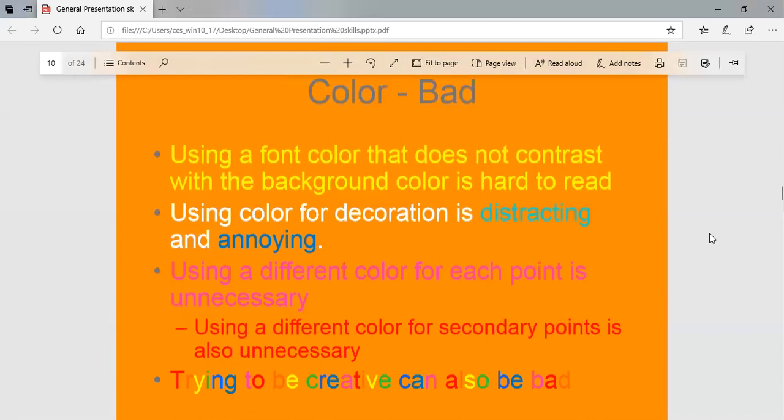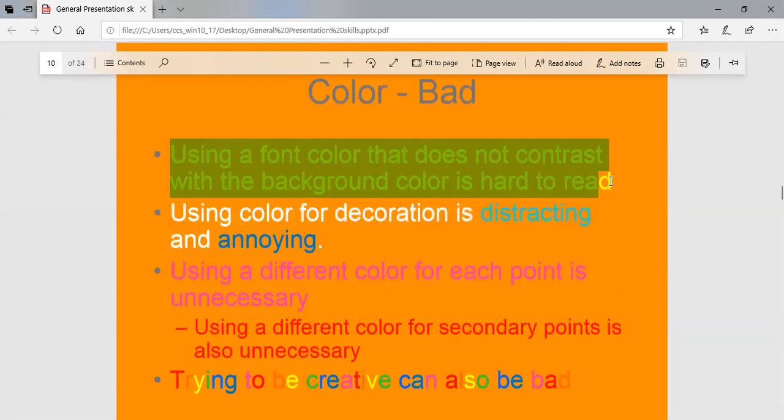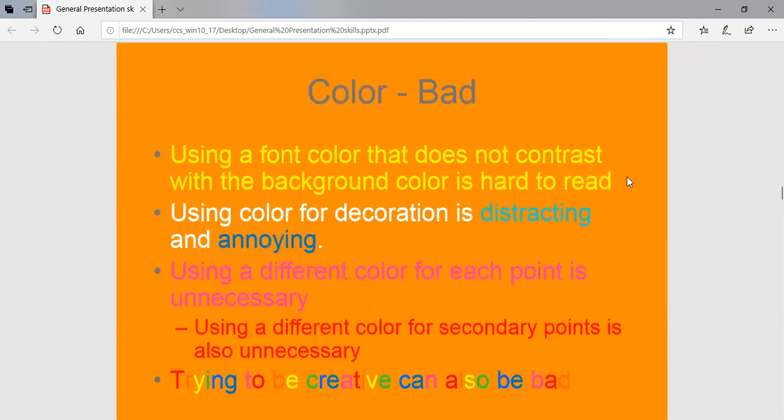Color. As you can see here, using a font color that does not contrast with the background color is hard to read. Okay, let me have a look, sorry, one second. The first tip here: using a font color that does not contrast with the background color is hard to read. So basically you're supposed to use something that's different from the background. Use a color for the font that is different from the background, easy to see.